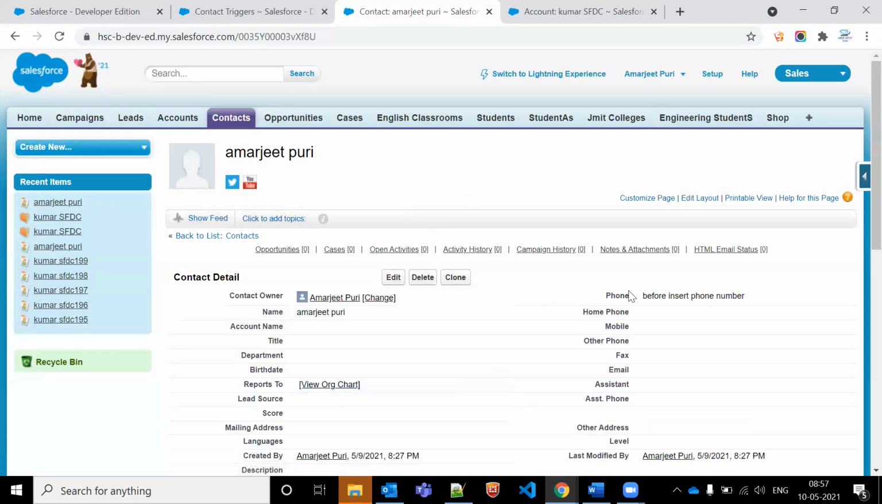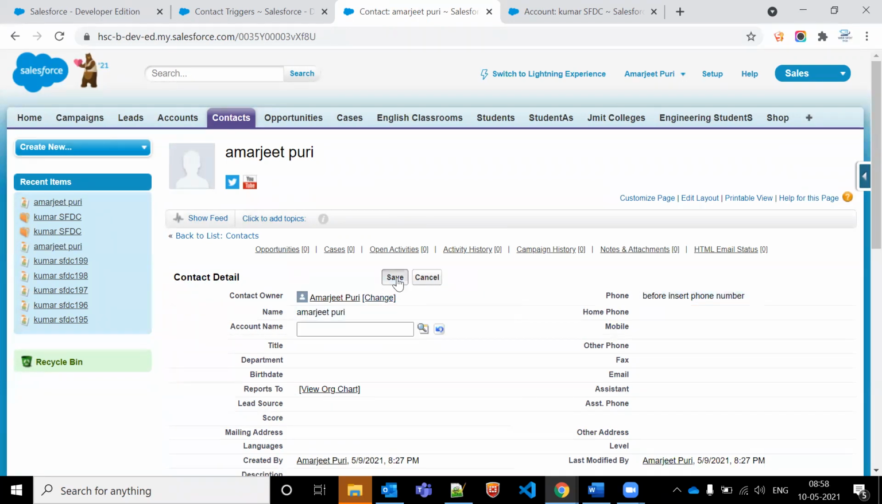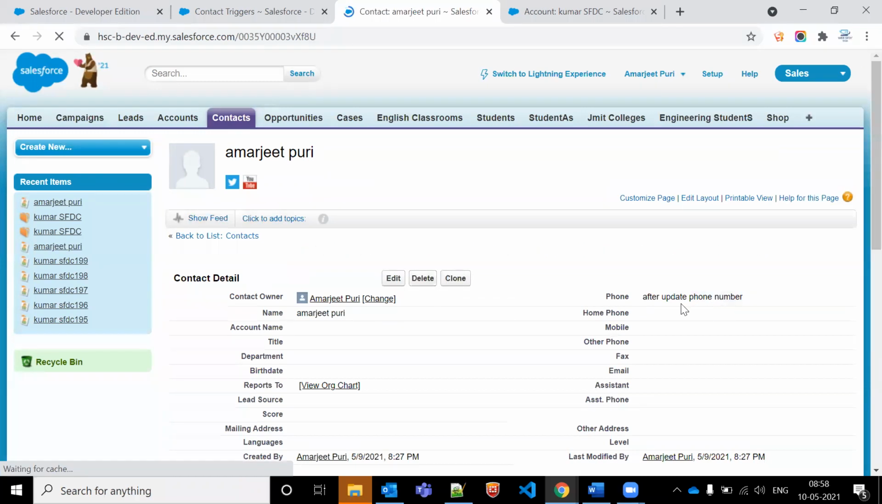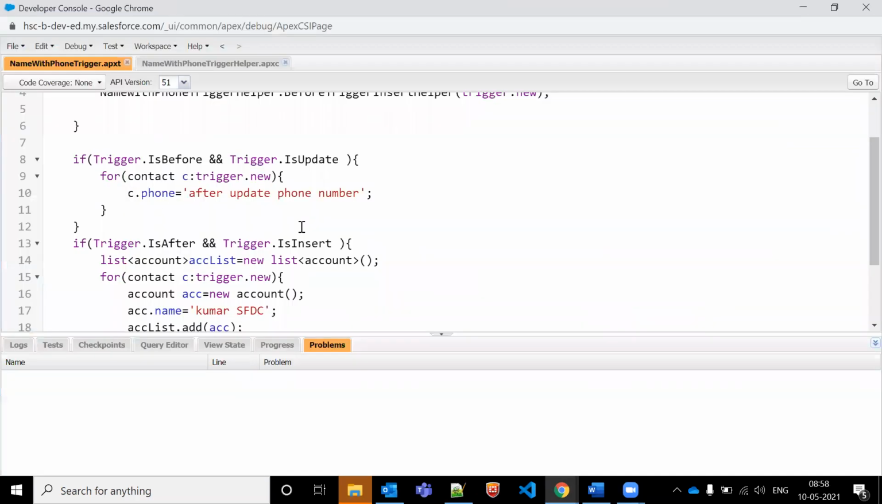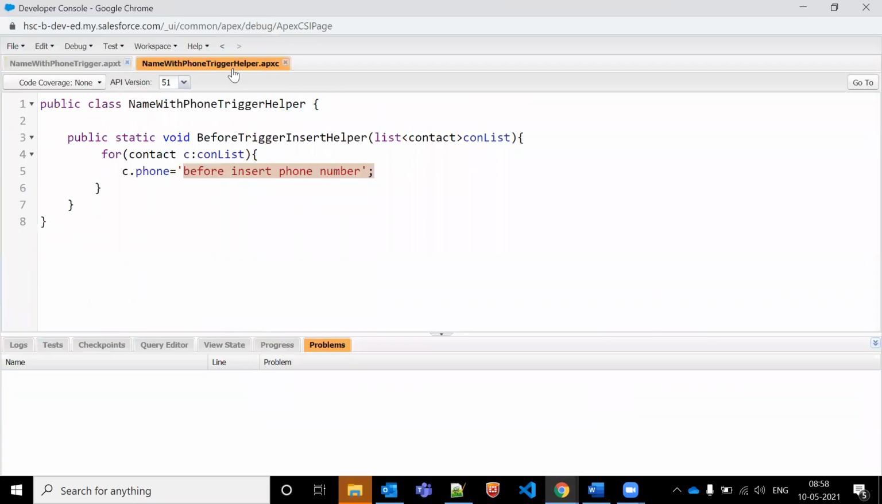So now we get it. It is saying before insert phone number. If I'm updating this one, it is saying after insert phone number, after update phone number, right? It is working fine because we have removed all this logic in this helper class as well.